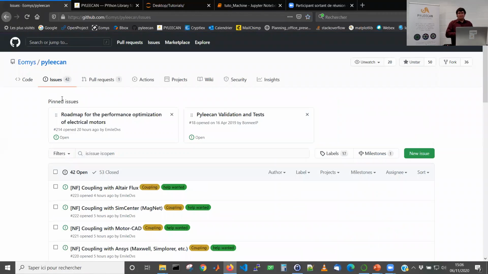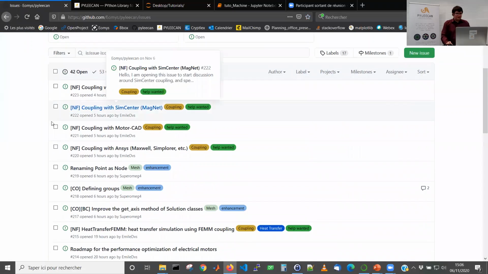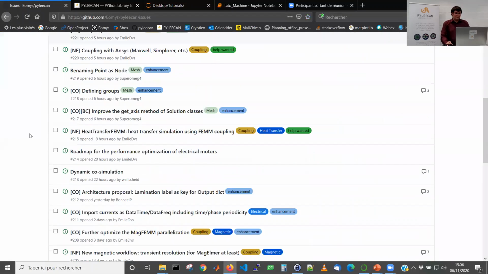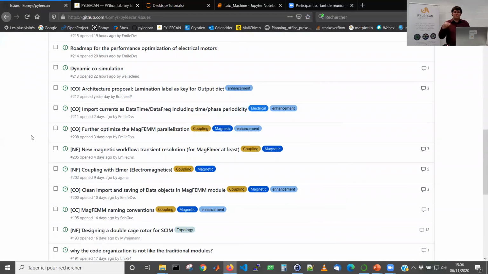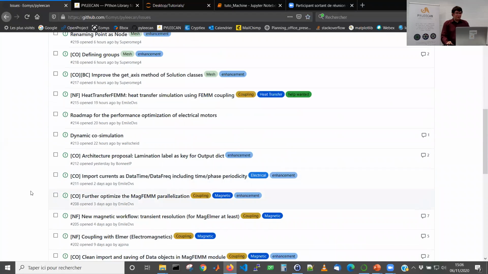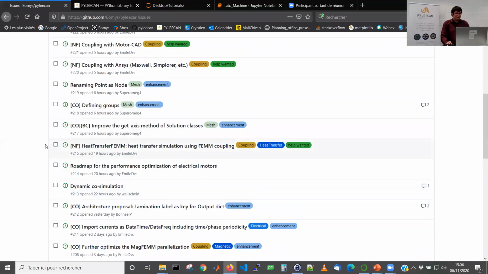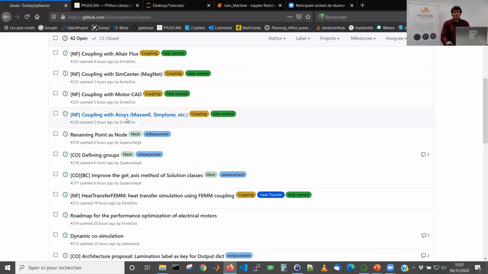The second page, which is very, very important, is the issue page. Basically, it details every discussion that we currently have within the community. So you can see what we are talking about and what will be the future of Pyleecan. For instance, you can see that we are currently talking about doing a coupling with Elmer. We have some idea of how to optimize how we handle mesh in the project, and some other couplings that we can work on. So every time you want to see what is currently happening in the project, you can have a look on the issue page.